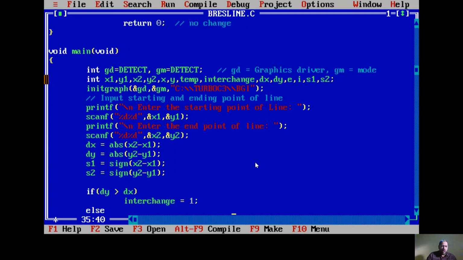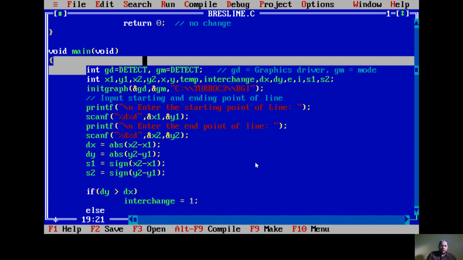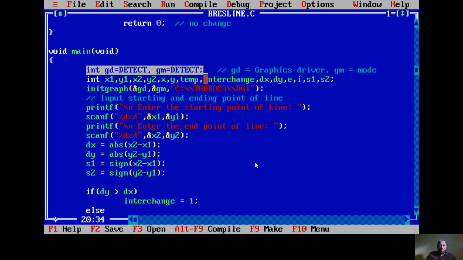see what we have to go for is we are including the main function. We just go through the main function. Integer GD is equal to DETECT, GM is equal to DETECT. We have learned this in the previous program. GD stands for graphics driver, GM stands for graphics mode, DETECT indicates auto detection.